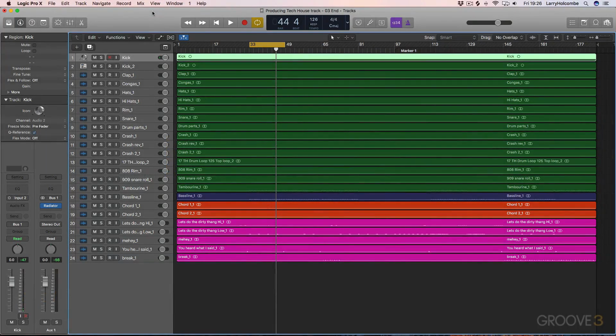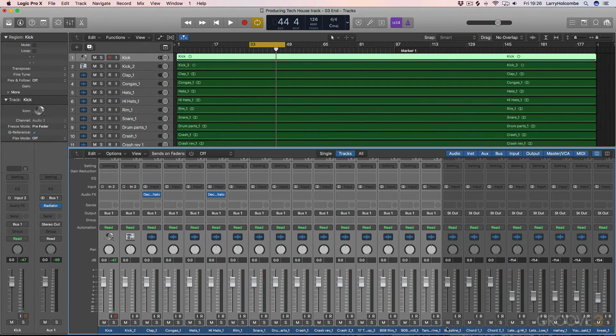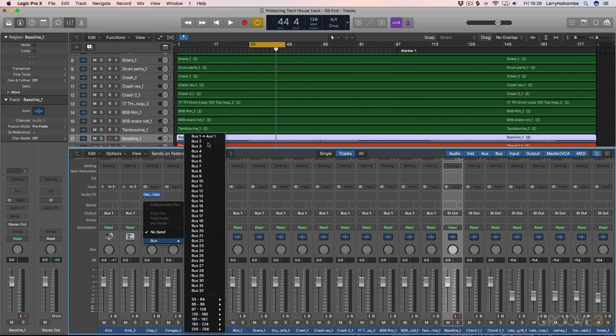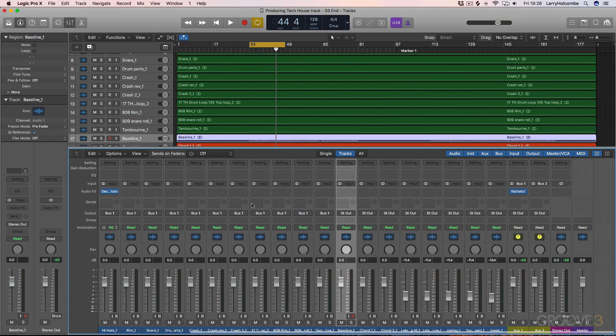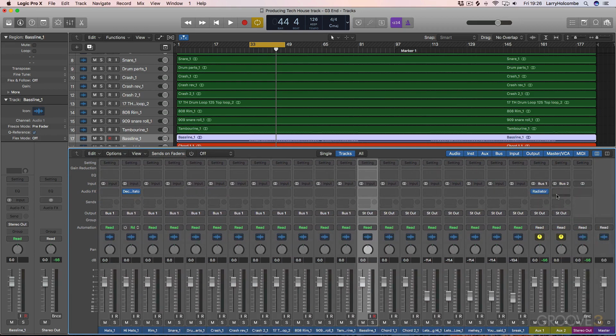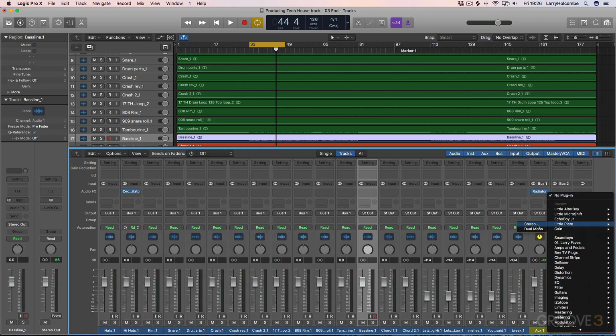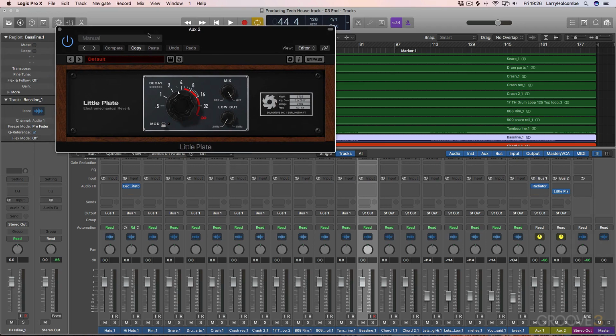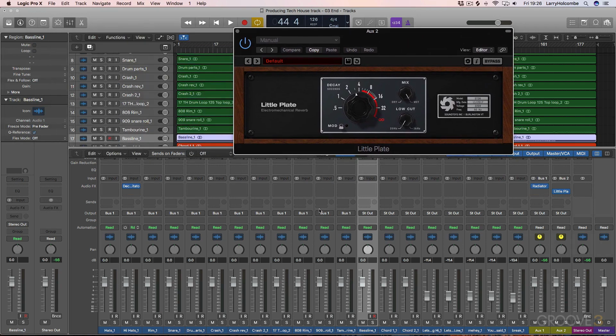So we've moved over to the Tech House track, and we're going to look at some other ideas of how we can use the spatial effects in the Sound Toys bundle. The first thing we're going to look at is the clap sound. What I'm going to do is just send some of the level to a bus, and I'm going to place a little plate onto the bus, and we're going to add some plate reverb to this clap sound.